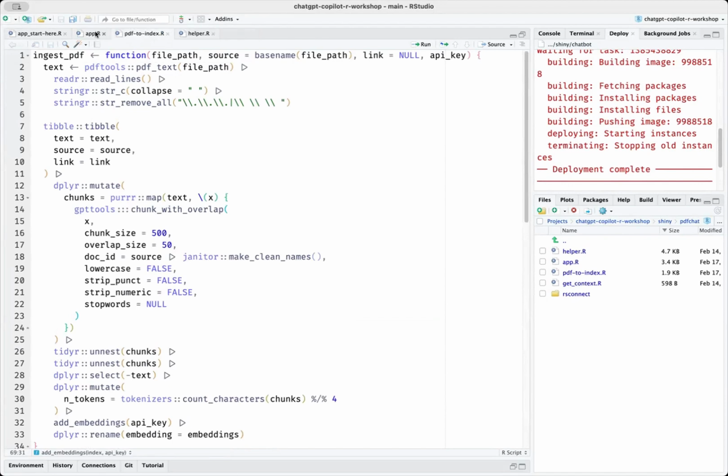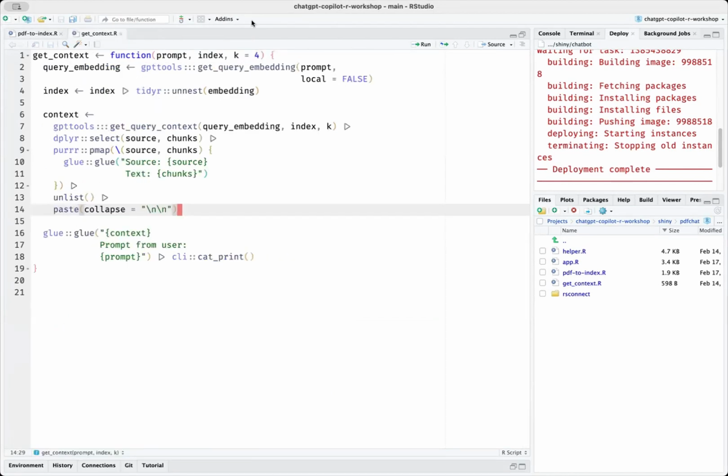let me close these other files because they share the same name, so it can be confusing. What you do for this is you create an embedding. You take your index, that's the tibble with embeddings, and you do this lookup to find the number of entries that you want to include as context within your model. So you take the embedding of your question, match it up against the embeddings of your index, and then you directly provide that as the prompt to your model.